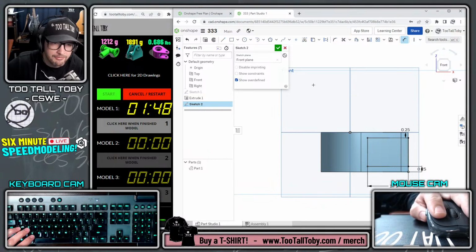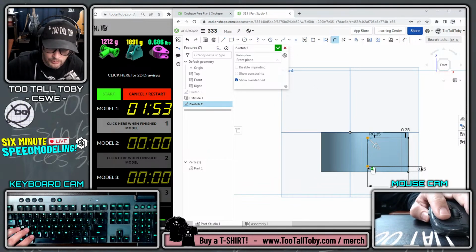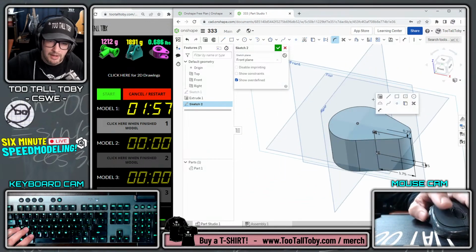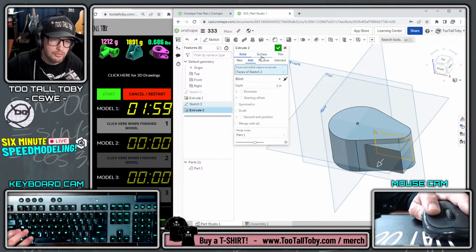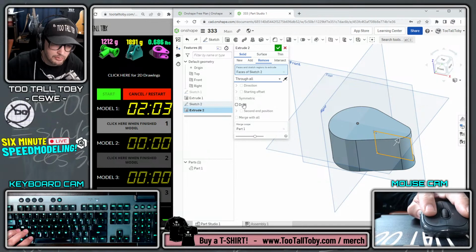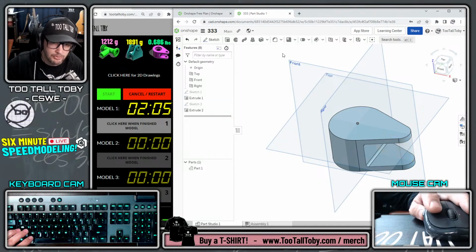We need to add some fillets to this thing, so I'll jump into the fillet command here and add a fillet on this corner and this corner. I'll left click to finish the fillet command, and that'll be 0.1. And then I will extrude. This time it'll be a remove through all in both directions. So I want to use the symmetric option to go in both directions.